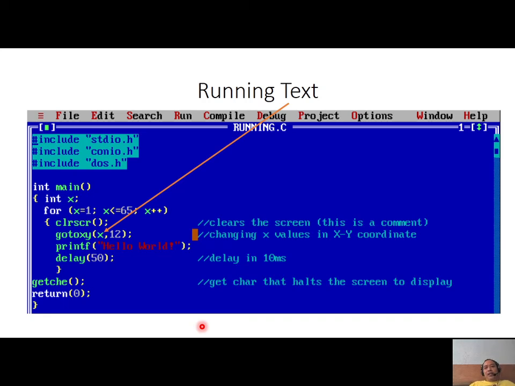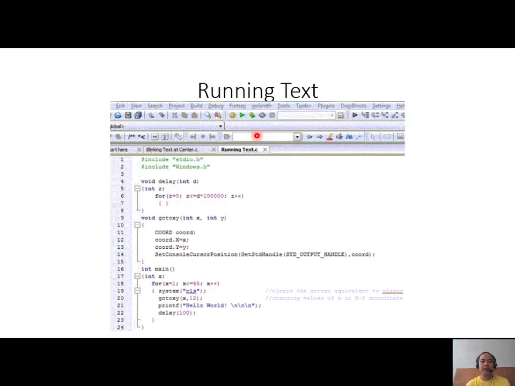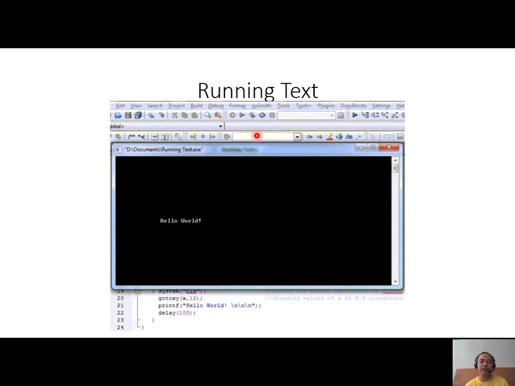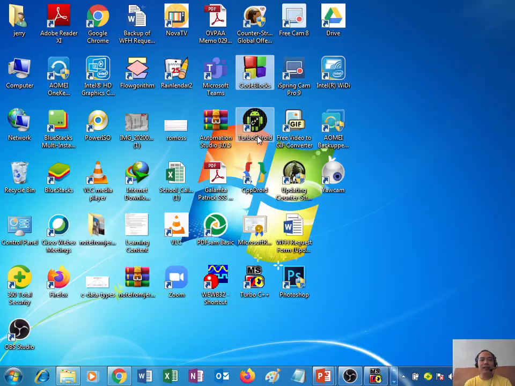Now we go to the running text. How are we going to do the running text? Instead of a blinking text, this time we're going to let the text run. So we're going to change the values of x as it increments. What is meant by changing x values? It's not constant. If it is constant, then it's just blinking. If it is varying, then it will be running. Let's try this one. That's the running text using Code Blocks. Let's try to apply it.